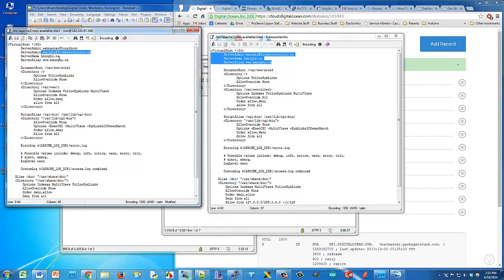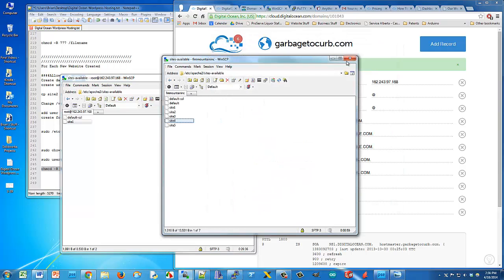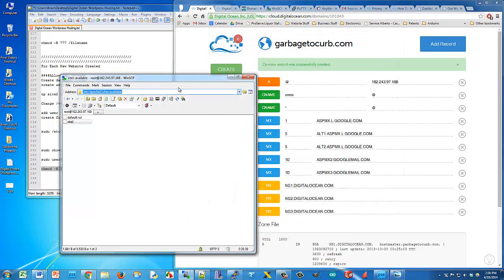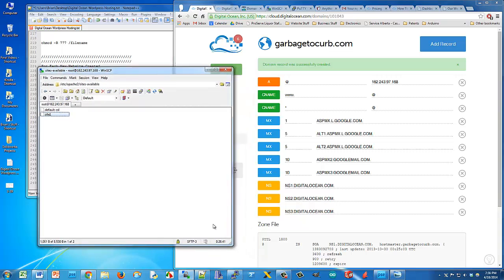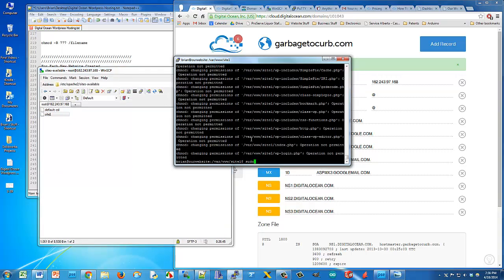Server admin, so you can type in whatever email you want. Your server name, we're going to type in the server name that we want. So this is our domain name. So it was garbage2curb.com and garbage2curb.com. So we're going to save that, close it. We'll close this because we don't need it. And we're going to go over to Apache here. We're going to restart it again. So sudo service apache2 restart.